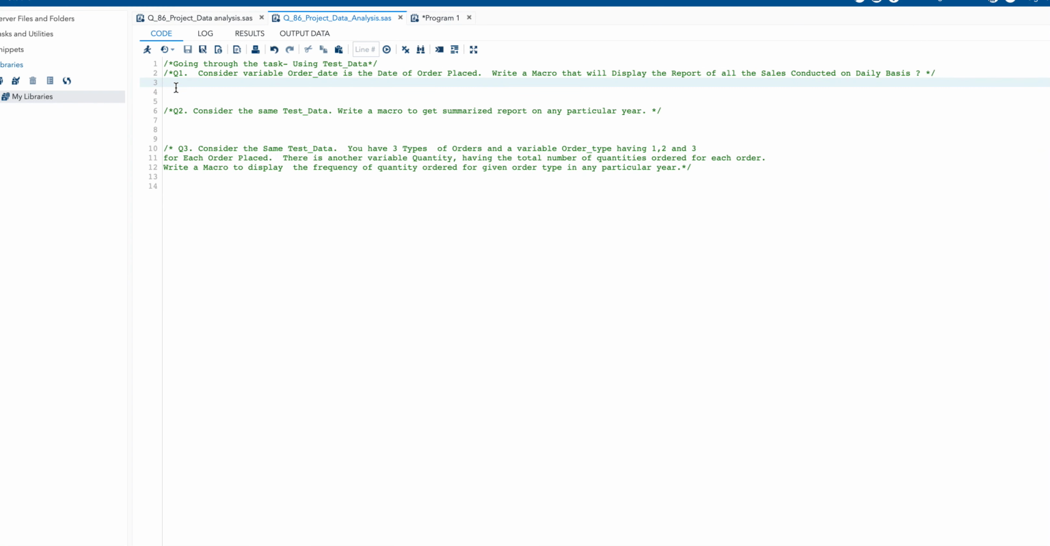Let me go through our task. In this task, we are not going to further analyze the data. That means we are going to create a report. That's why we don't have to delete duplicated records. Whatever records we have, we are just going to create the report.